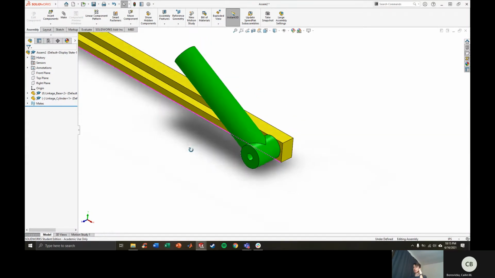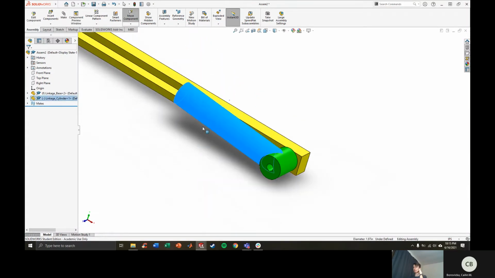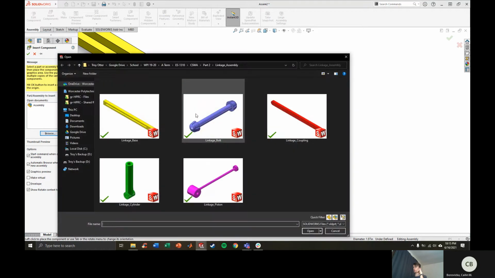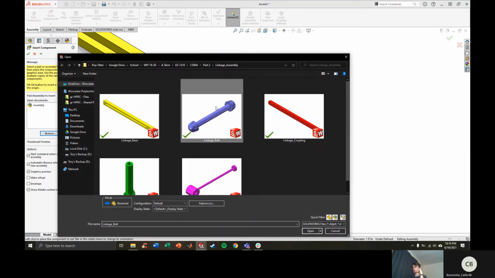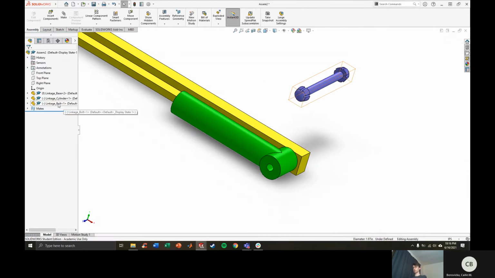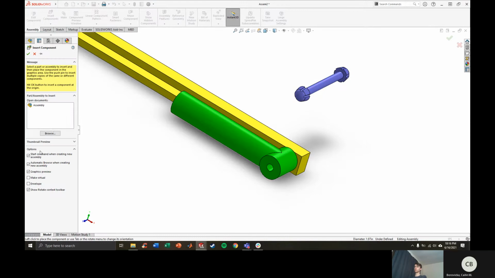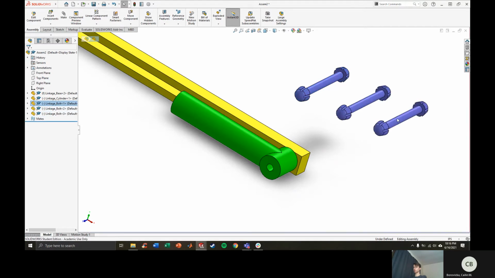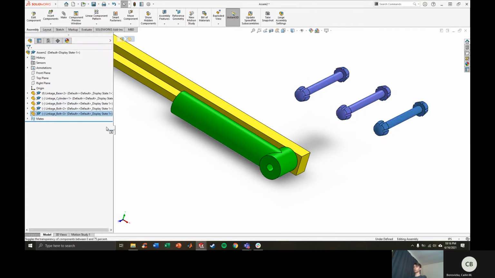So yeah, we can get to adding some more parts. Same process, go up, insert component. Now we can actually add one of the bolts. And we're actually going to end up needing 3 of these. So theoretically, you go back in, insert components, browse for it, and open it up again. Or you can just select the part in the feature tree, press Control-C, press Control-V, do it twice, and we get the 3 bolts that we need. You can see they're all numbered here, so you can keep track of that if you need to.